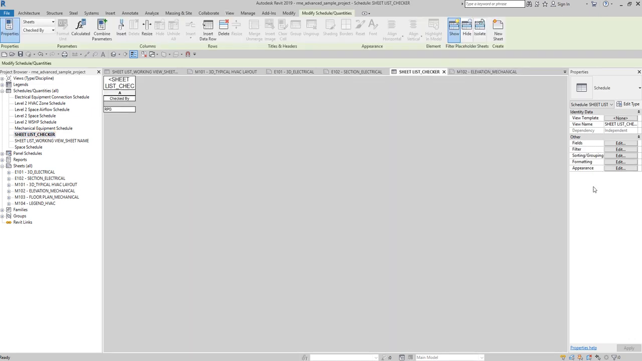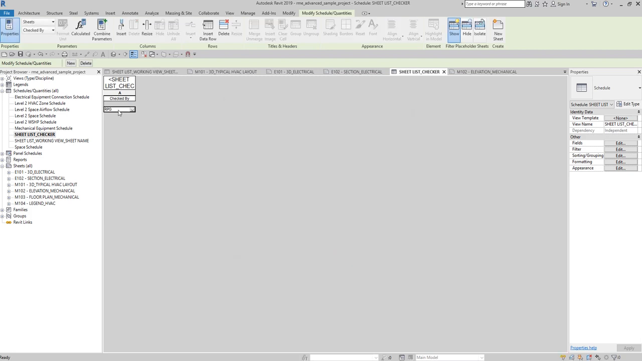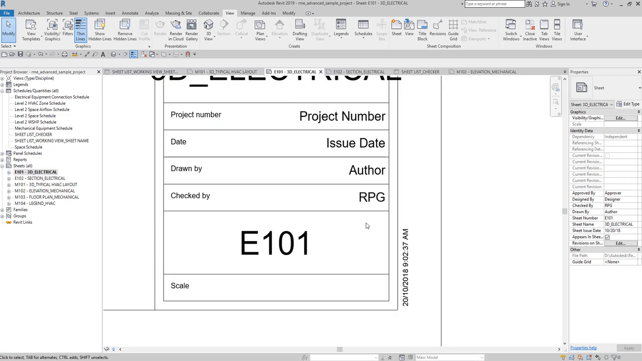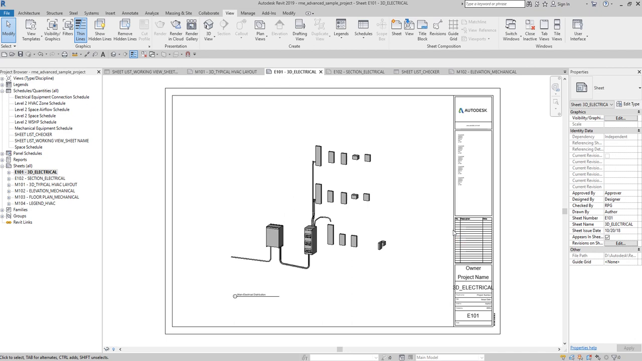Okay, so this is very powerful, this sorting and grouping. Just remember itemize every instance. You can check that if you are going to make the sheets checked by different persons, but if you're the only one who will be doing that, it would be better to just uncheck this, and then just put your name there. It's a very simple tool and yet it's very powerful to manage your drawings as a BIM manager.